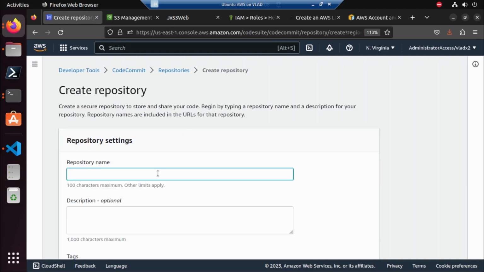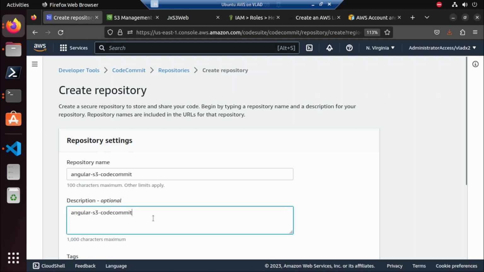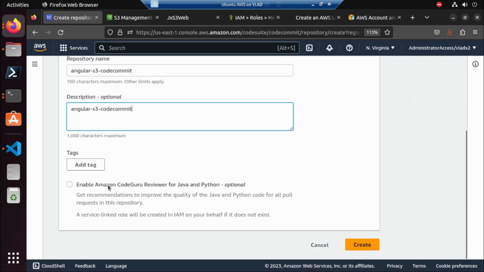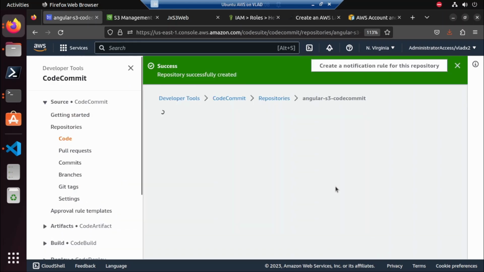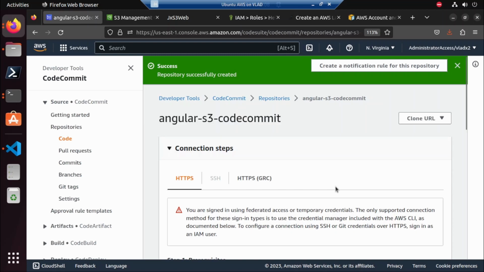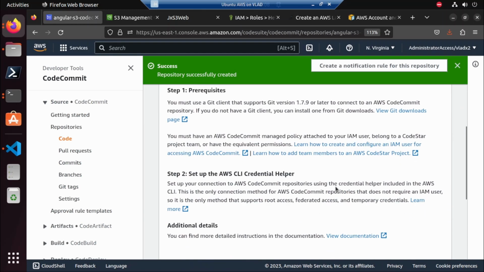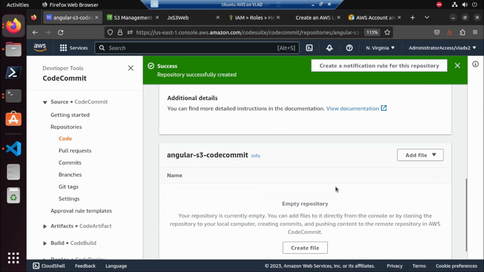Okay, so let's create a new repo. This will be an Angular S3 AWS CodeCommit. Can we do that? Angular S3 CodeCommit. Enable Amazon CodeGuru review? No, great. So we have created it. Have we created it already? All right.